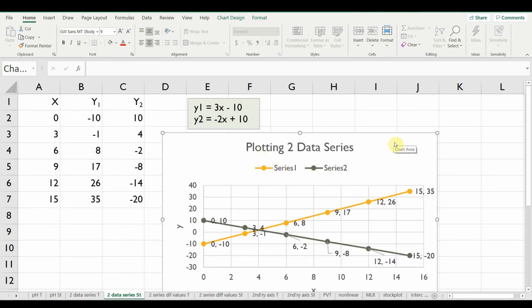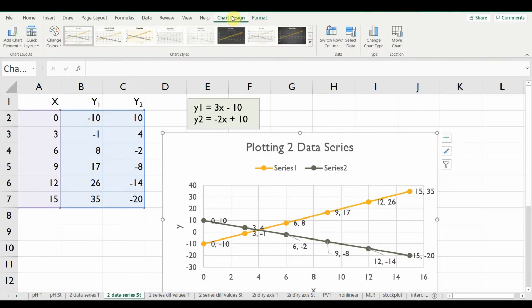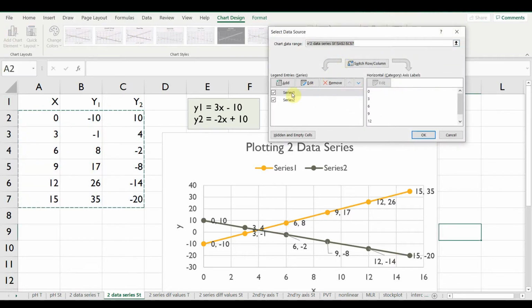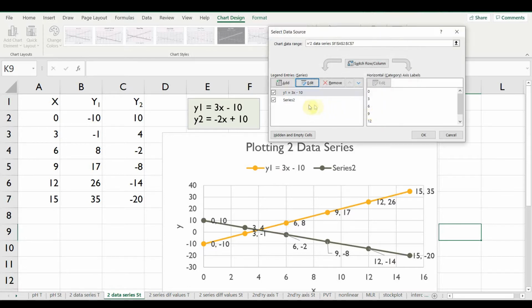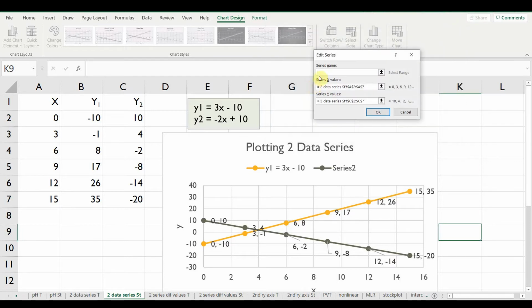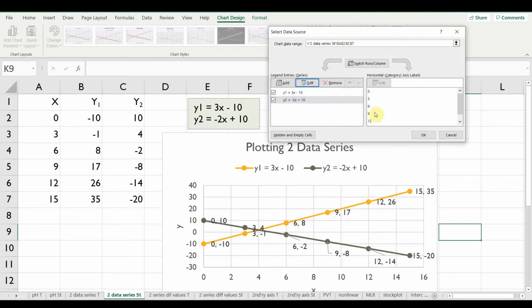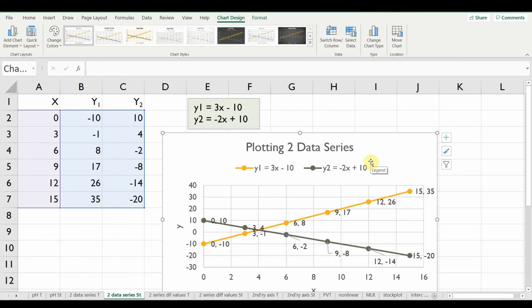To change this, with the chart selected, click on the Chart Design tab and choose Select Data. It's a really useful tool. There's Series 1 selected, and choose Edit. And here the series name will be equal to y1 equals 3x minus 10. Say OK, and for Series 2, select it and edit, and the name is y2 equals negative 2x plus 10, and say OK, and OK. Now we've labeled our legend properly.